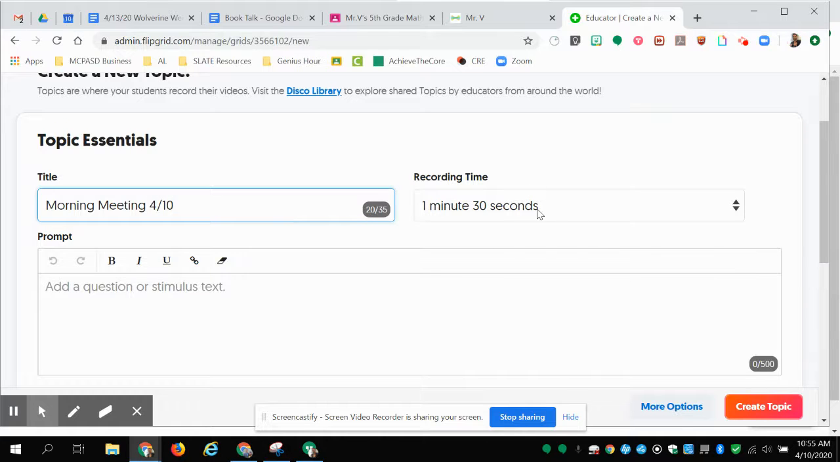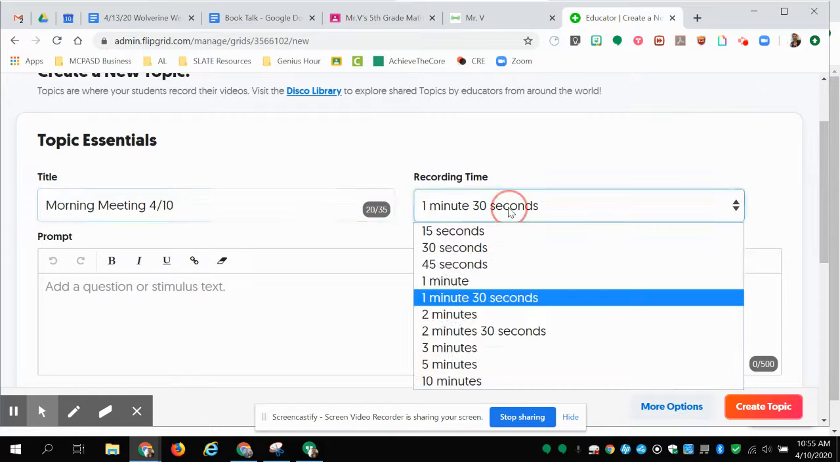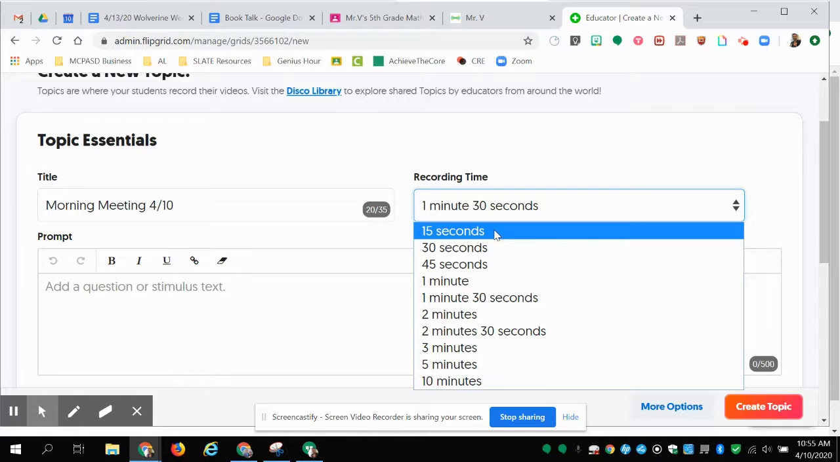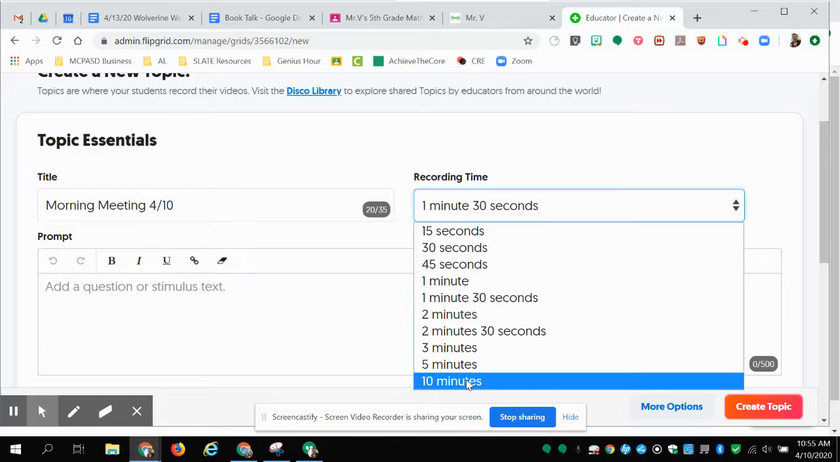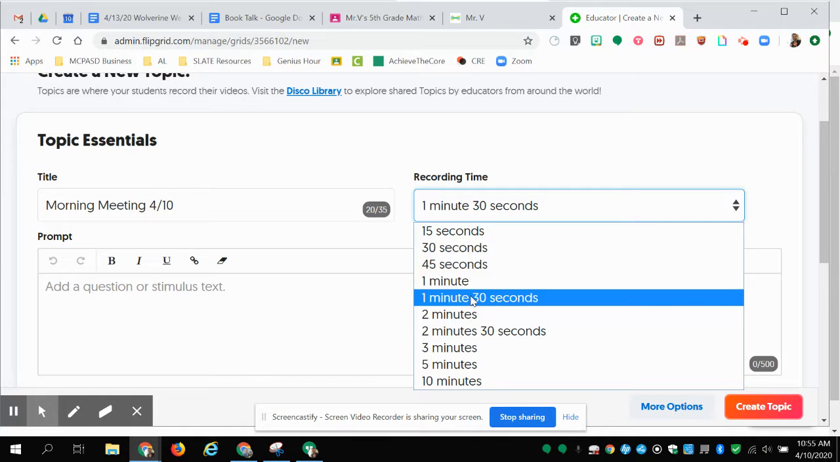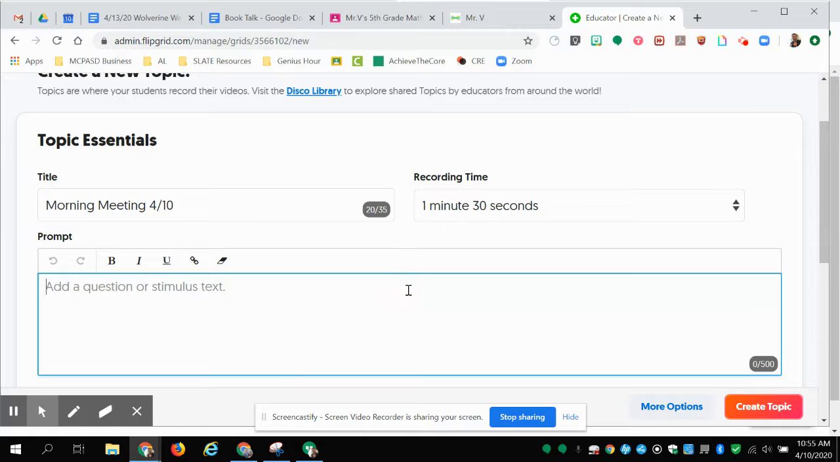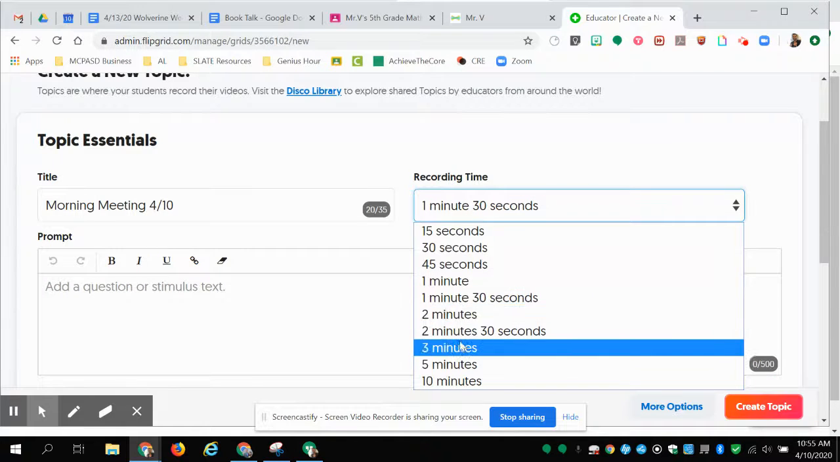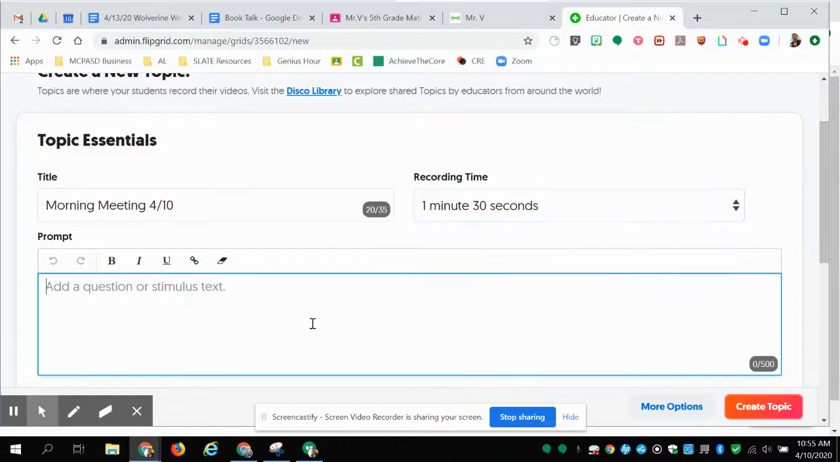I can adjust the recording time for my students to respond to this question. It defaults to 1 minute and 30 seconds. I could make it as short as 15 seconds, or I give them a whole 10 minutes to record if they have a lot to say about the question. I find 1 minute and 30 seconds is typically just fine. They won't typically use that much. If it's something longer, like a book review or something, maybe I'll adjust the time.